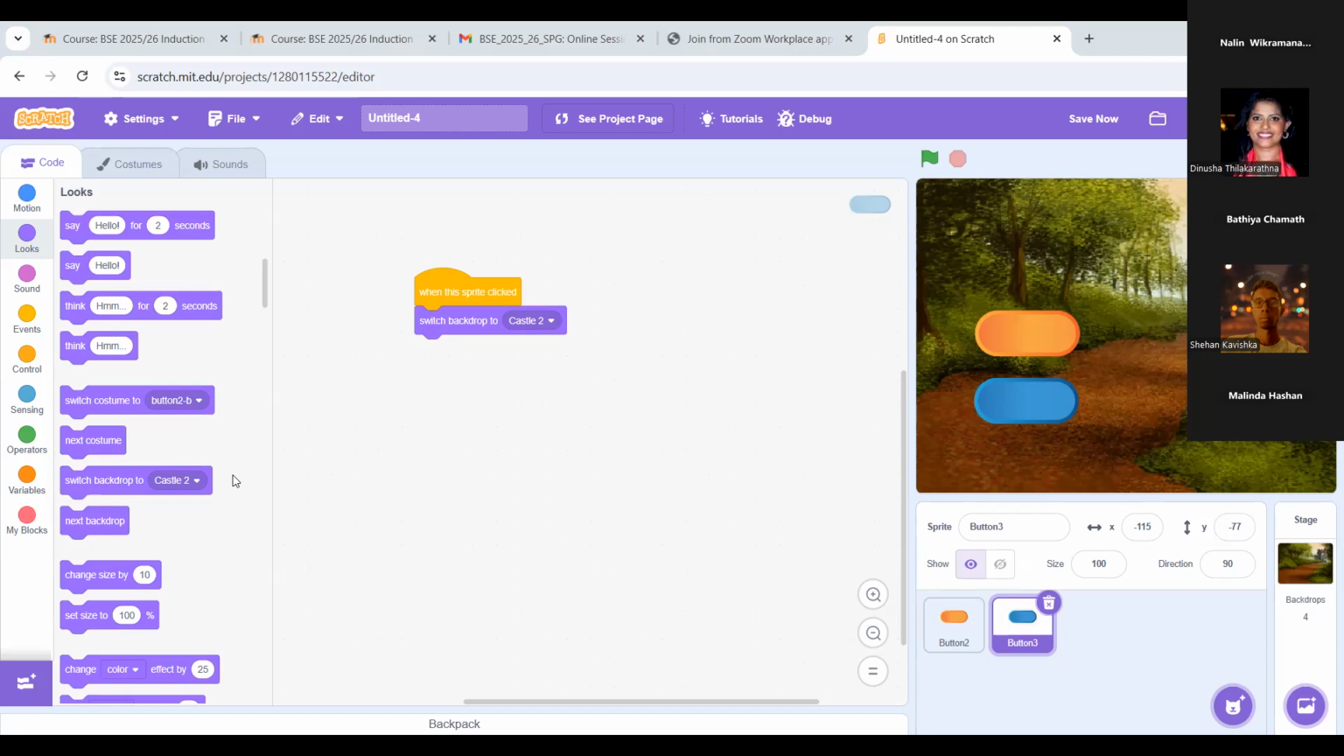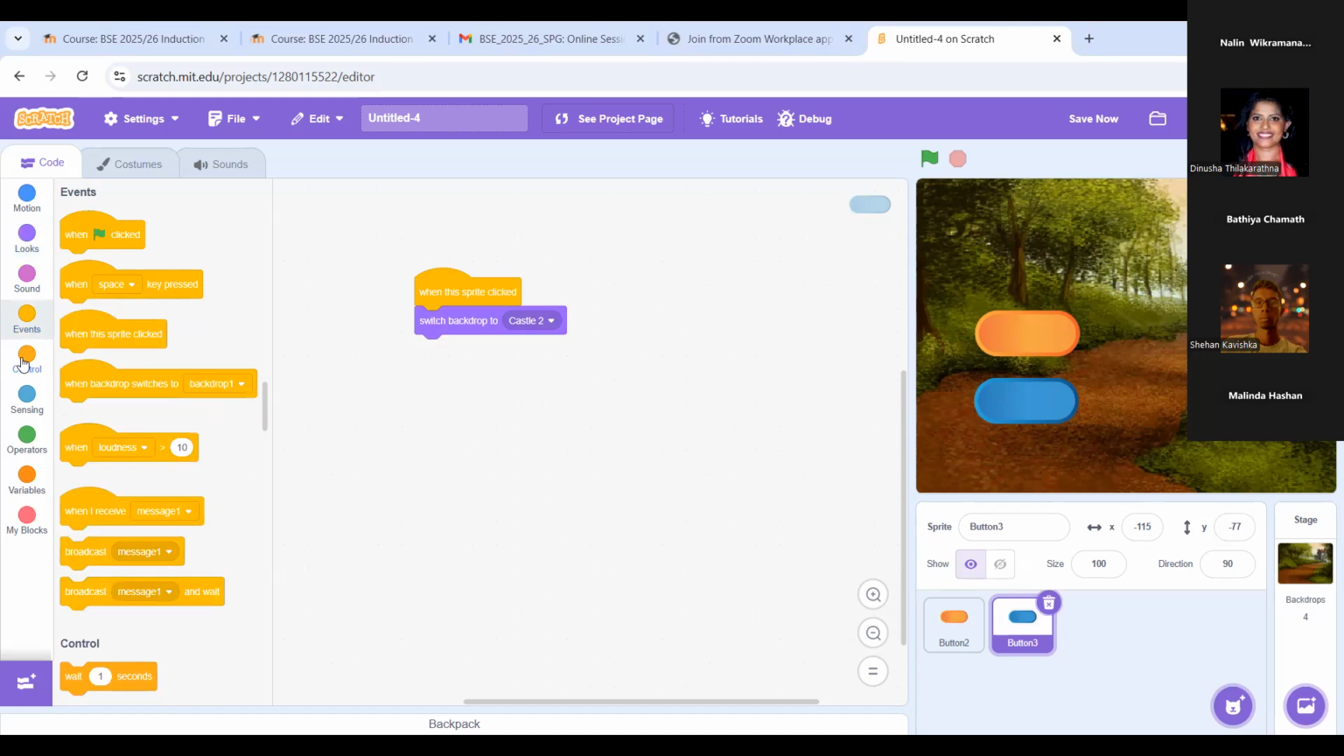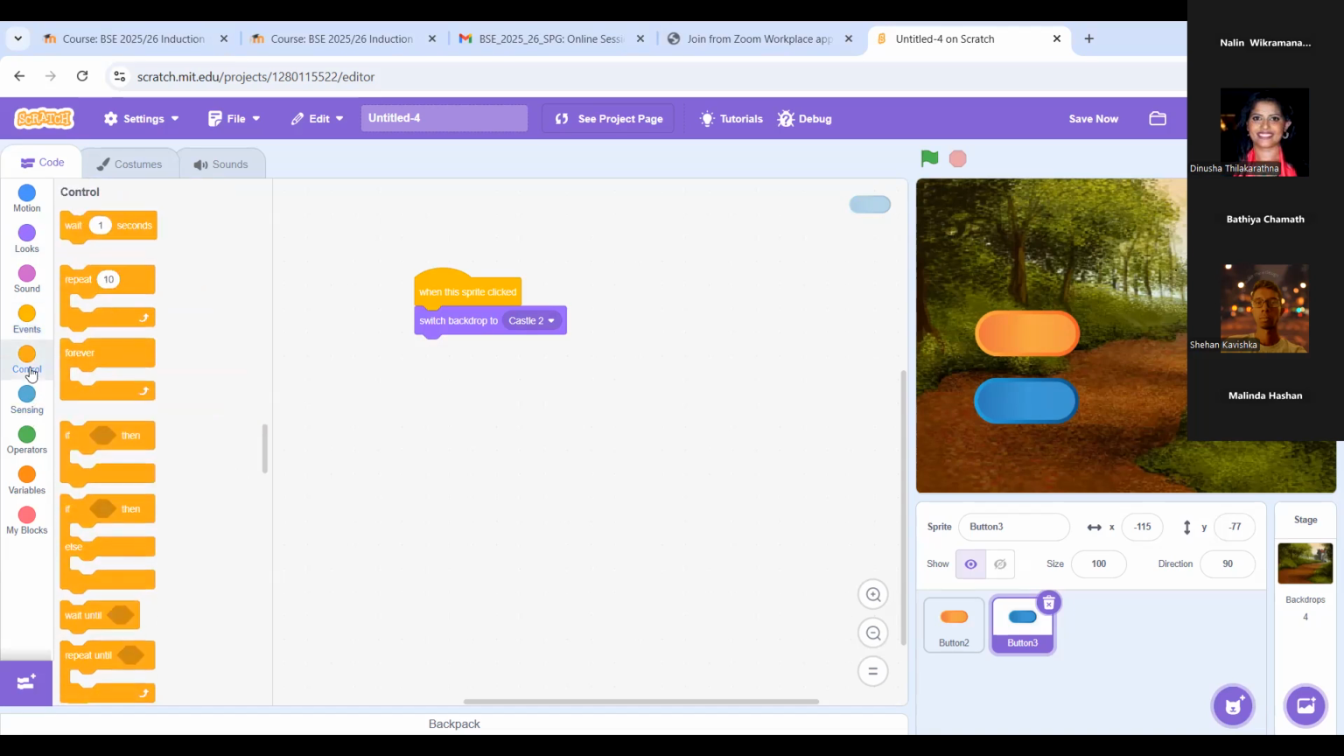Right. Then let's do something advanced. Now you know events, and let's move forward. Now let's quickly go to this control, right? Control and operators we have to discuss with variables. So quickly let's see what these things are.